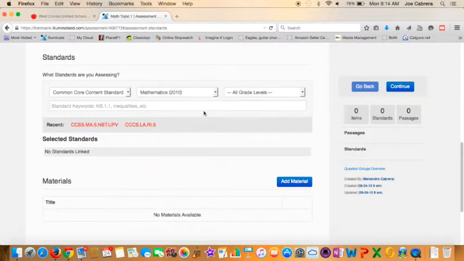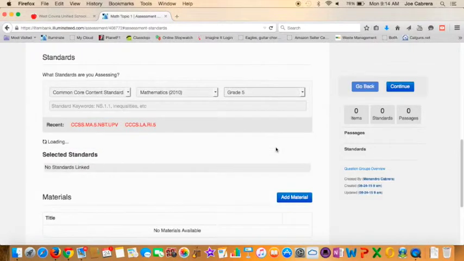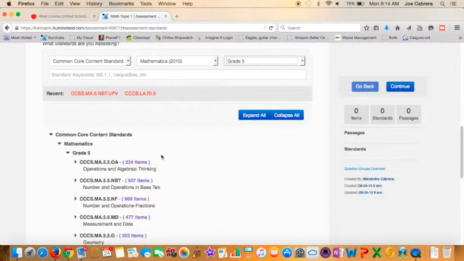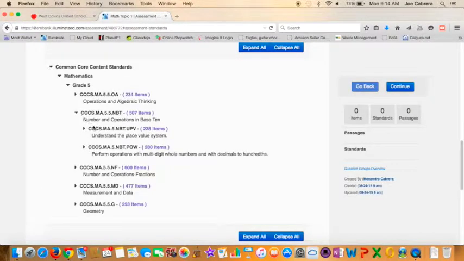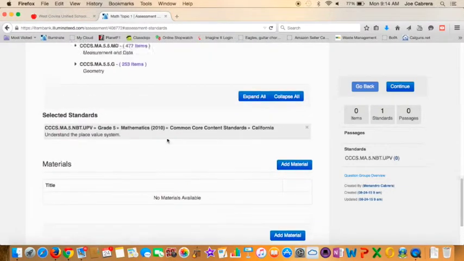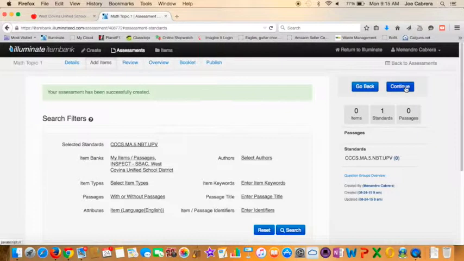Again, choose your subject and grade level. In the red are your recently used standards. So now all you do is you're listed with the Common Core standards and you choose which strand you want to use. In our case, we're looking for place value. And when you click on it, you'll see a link sign. So now it is linked. And continue.